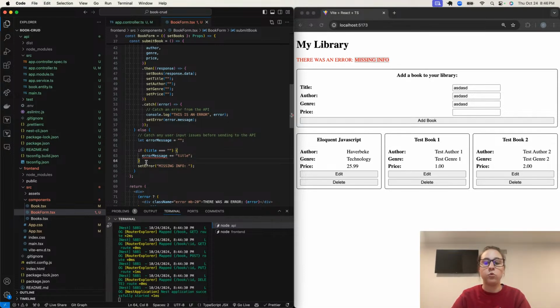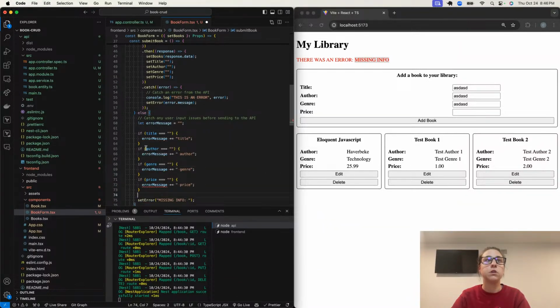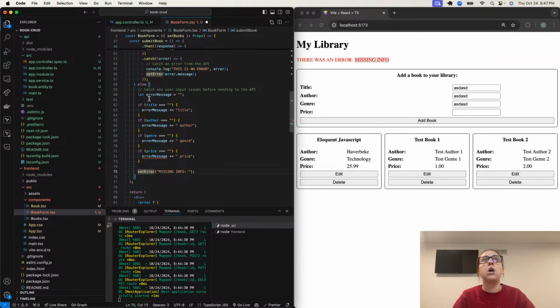And then I'm going to do the same thing with author, genre, and price. Okay. And then once we're done looking at all of those things, then we're going to say set error is equal to missing info. And then we are going to add on the error message. I'm going to use the backticks so that way I can add my variable here. All right. So if I have this, it's saying missing info price.